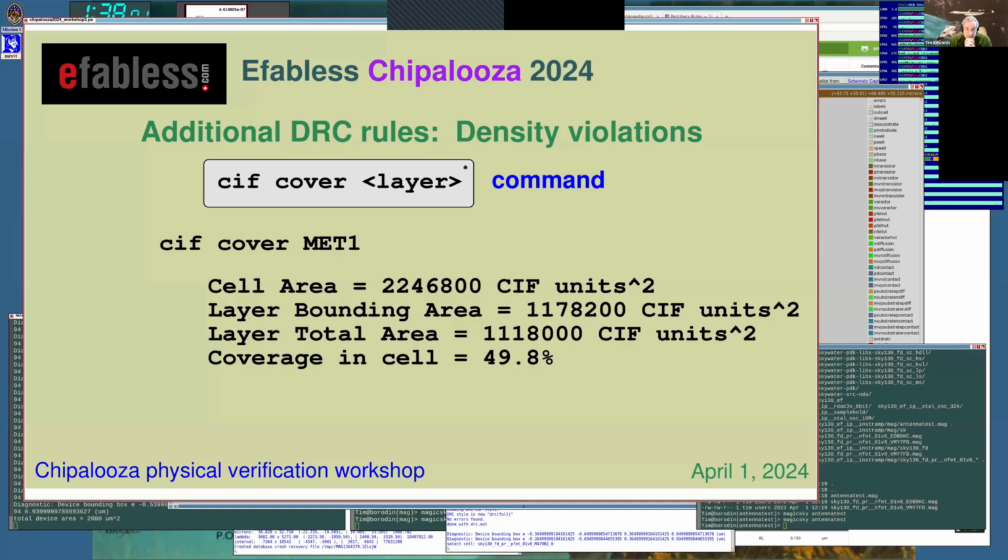Sometimes people want to put the density fill patterns into their cell beforehand, or just to do that to see what is the effect of the fill on your circuit. If you want to do that, you can check the density rules. I'll say a little bit about actually doing the fill generation later, but just to check what the density is, it's also a different command. It's not covered by the normal DRC rules in Magic.